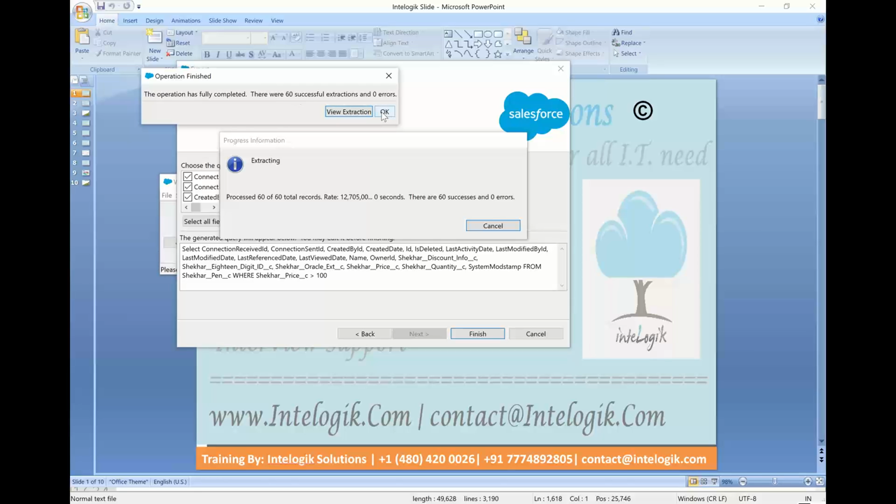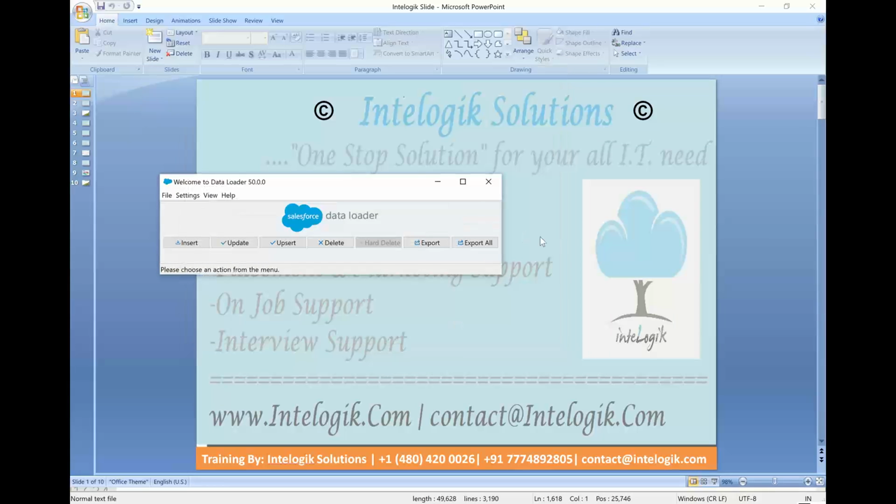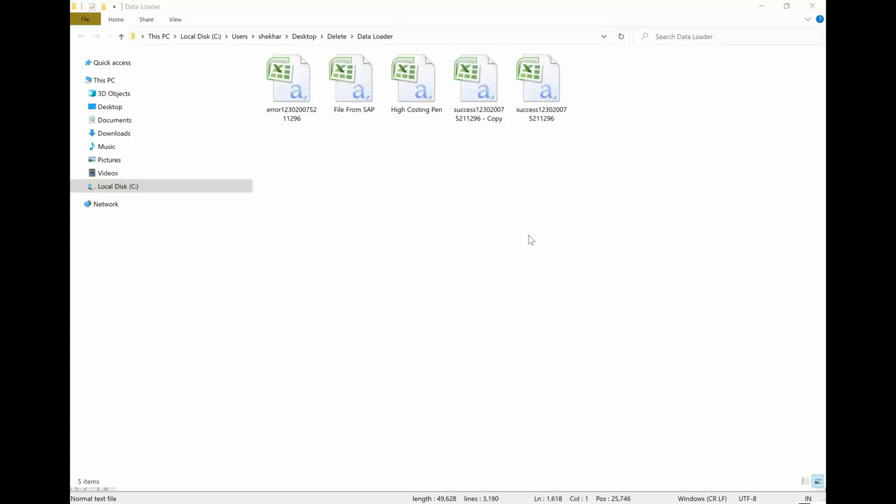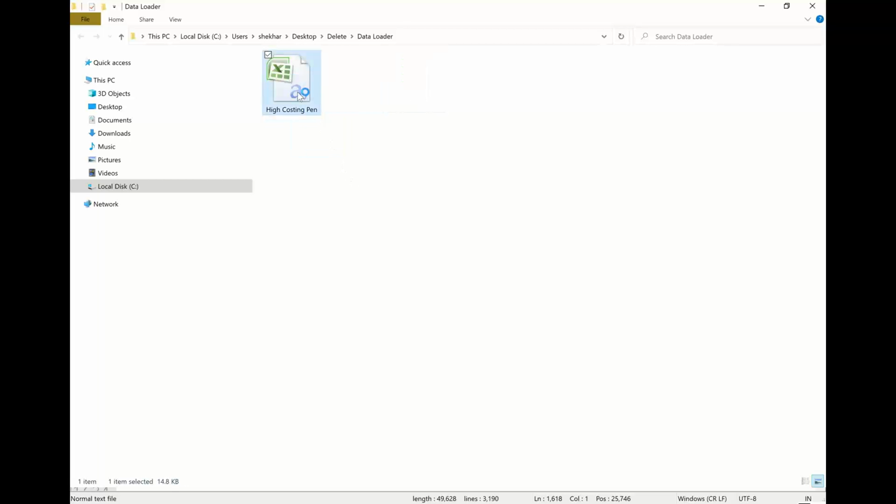Okay, that is too much. Anyways, fine, no problem. We will reduce the count, and 60 records I got. Now let me open that file. As a best practice, I will first of all remove unwanted files. So I don't need this, delete this. I don't need this, delete this, and open this high costing pen.